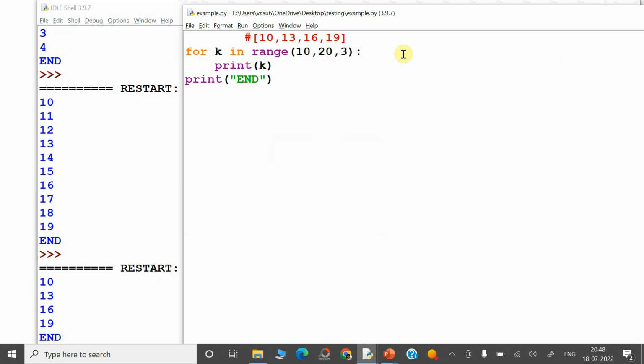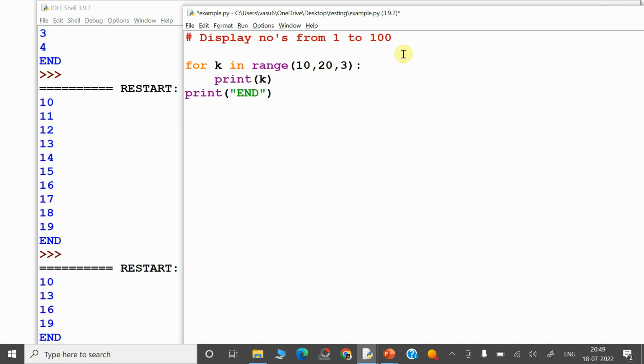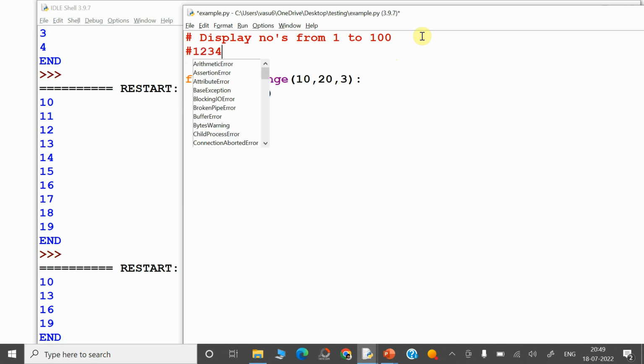Now, suppose they have given a question: display numbers from 1 to 100. So this is what they have given in your question in the exam. So how to write a program? First, for k in range, by using the range function you have to generate numbers from 1 to 100. So whenever you are displaying, how do you display? 1, 2, 3, 4, so on like that.